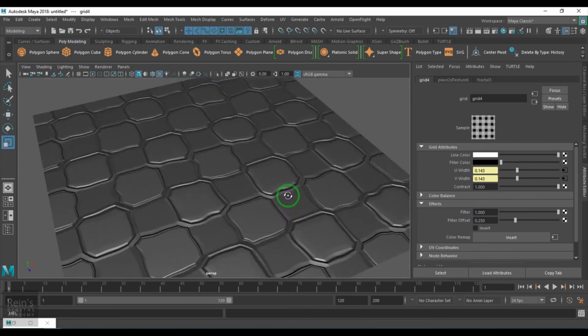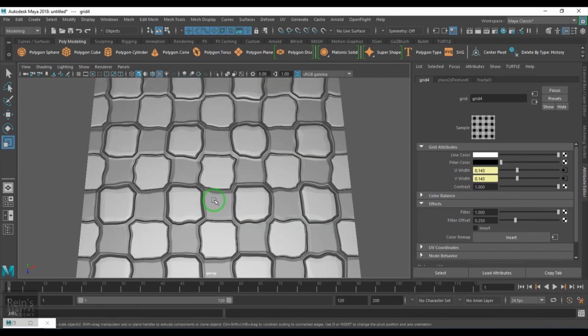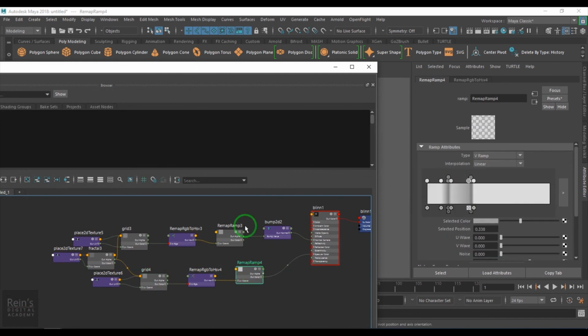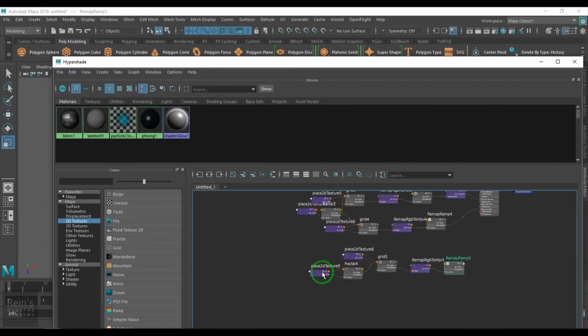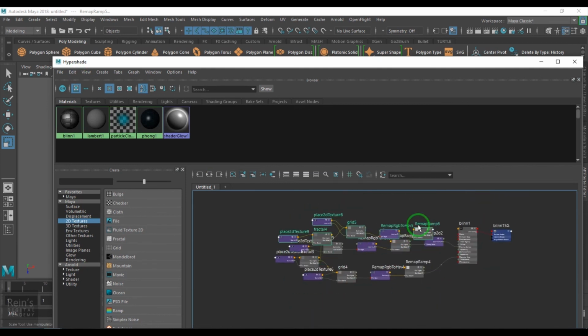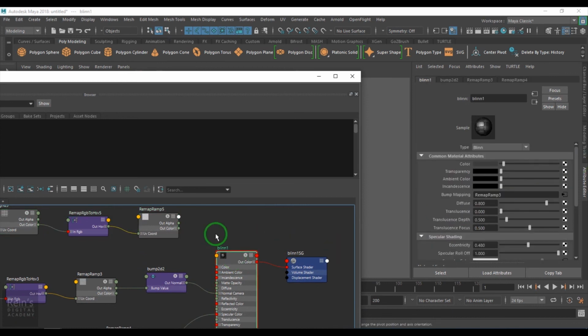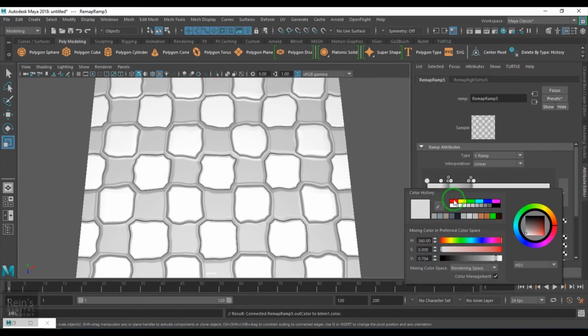It looks like even a nice pavement texture as such, right? For that I think I need to select, duplicate the shading network, and connect them to the color, and then change the color.